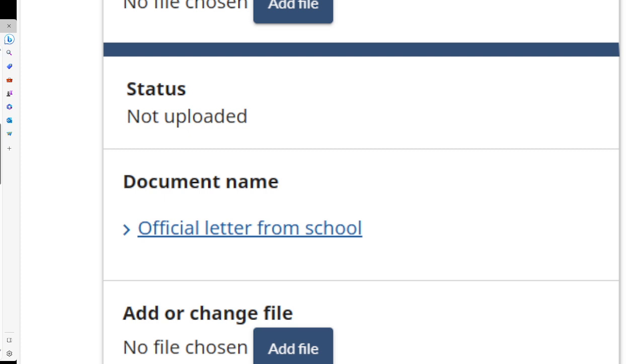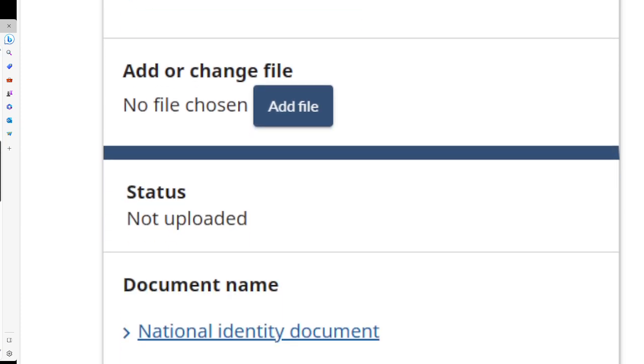But sometimes some of the schools send everything together, so it's up to you to screenshot that particular letter, crop it, and upload it here. So that is the second question. So let's move to the next document to upload.